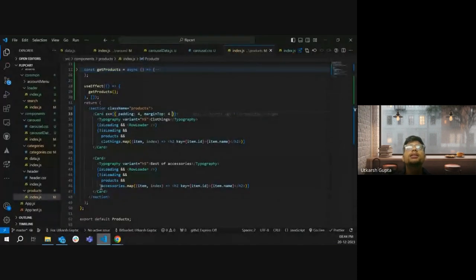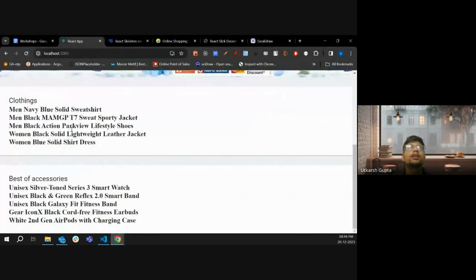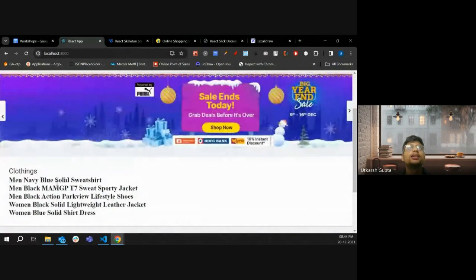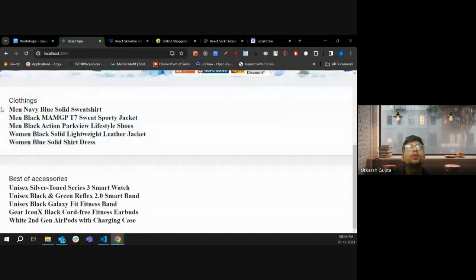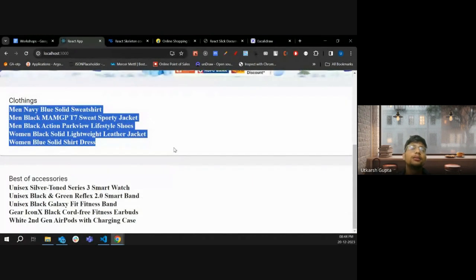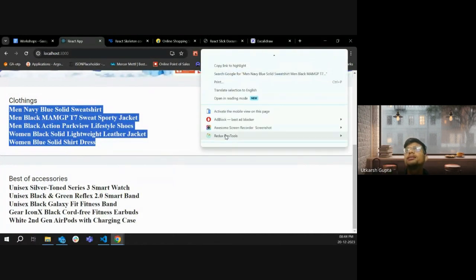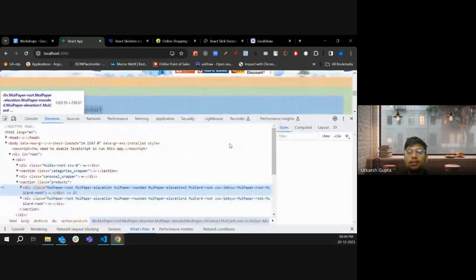Let's copy paste for down also. So we got this clothing and best of accessories. Now what do we want? We just want to show the card in product card instead of titles. But before that, where is our skeleton? We didn't see the skeleton.